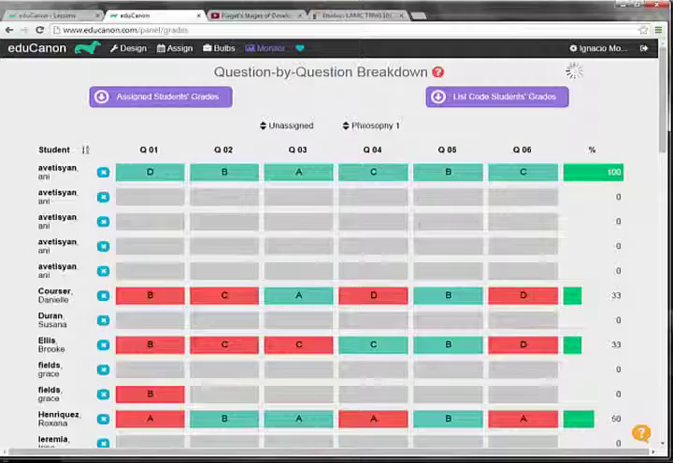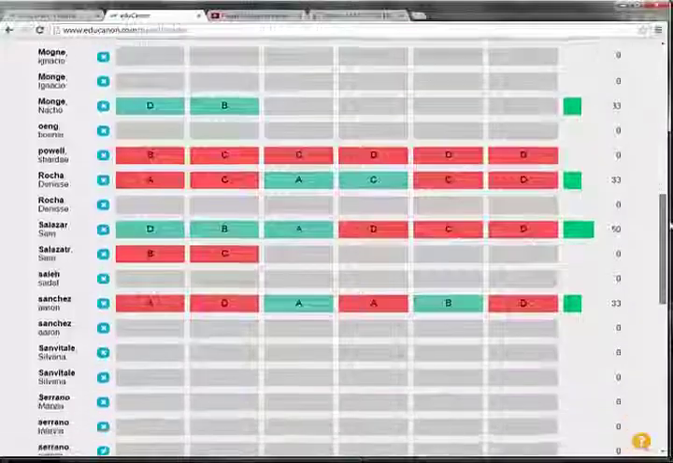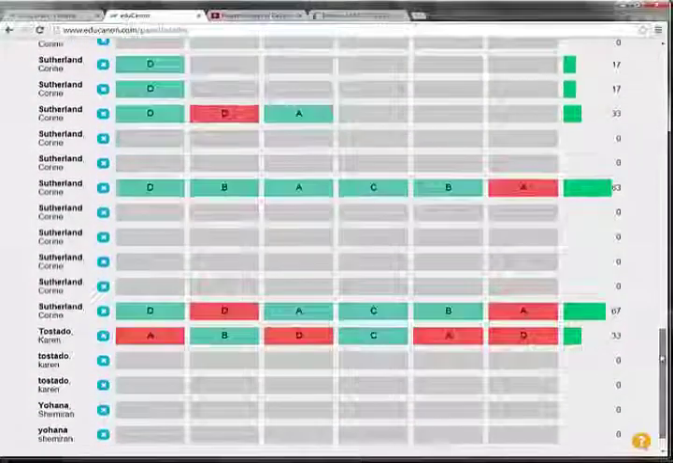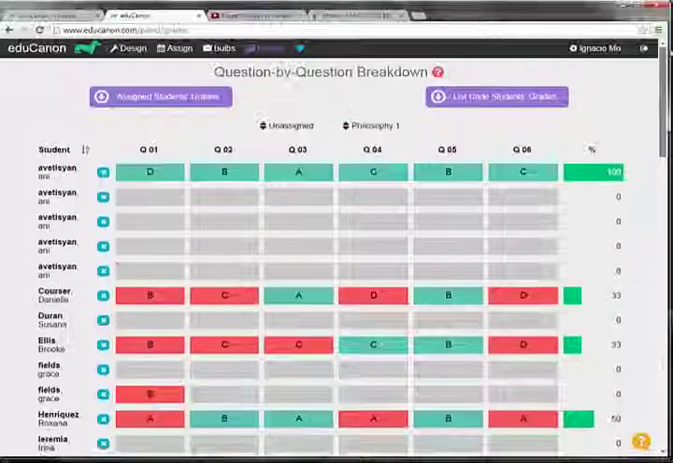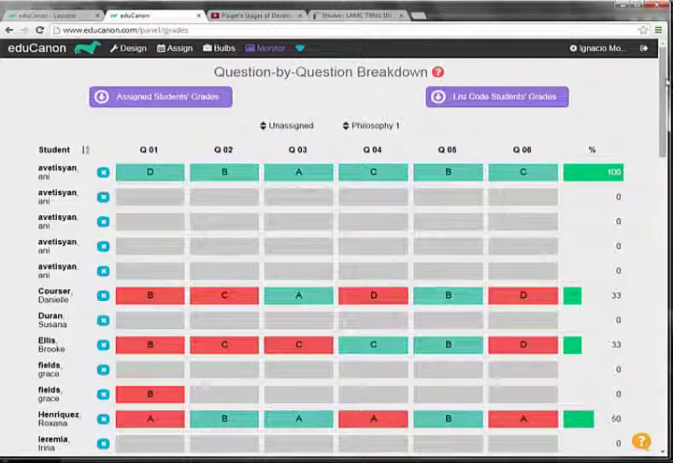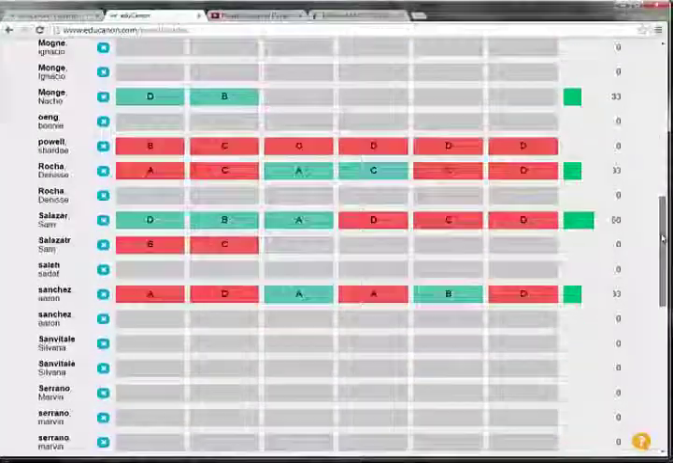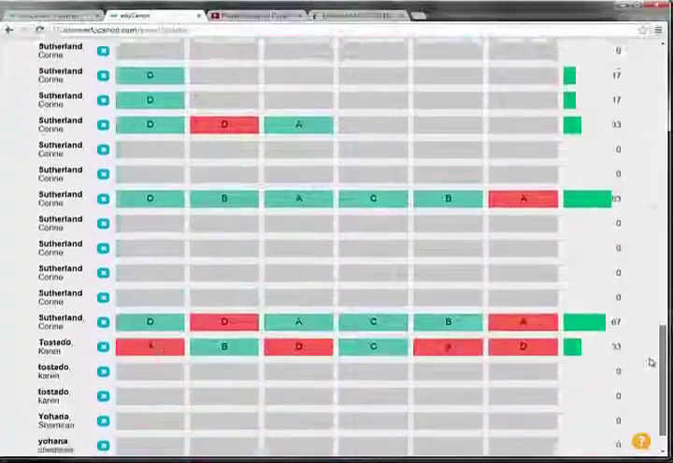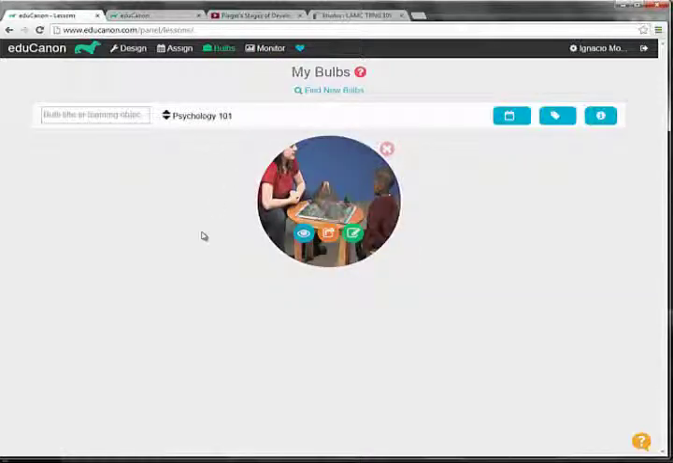how many students have taken it, who gets what answers where, and it gives you this whole section that you can then use to give extra credit to your students, or if you're going to use it as a quiz, then you can use this to give them their grade. So that's it for EduCanon.